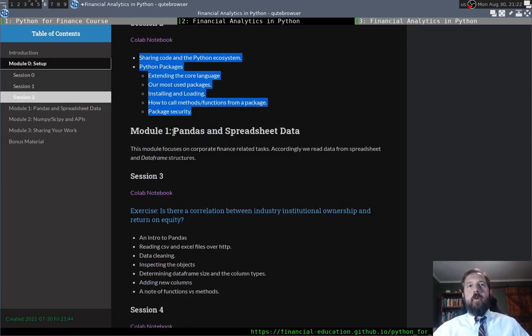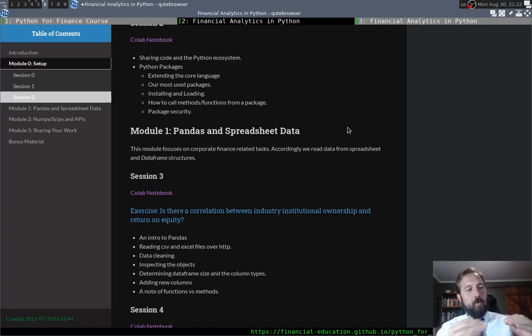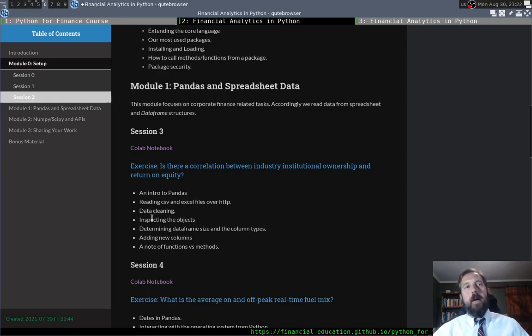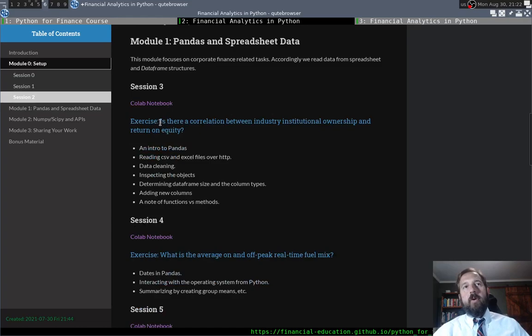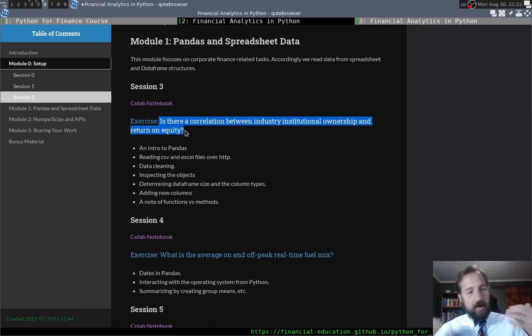Next, we jump into spreadsheet-type data, and we're going to use the pandas library for this. In this module, we do typical financial analyst tasks, corporate finance tasks. And what I have here are exercises. In each Colab notebook, I have an exercise for you. What each exercise is modeled on is questions that, when I was an entry-level analyst, my boss might ask me. I come in the morning and my boss asks me a question, so I have to get some supporting data to get an answer to that question.